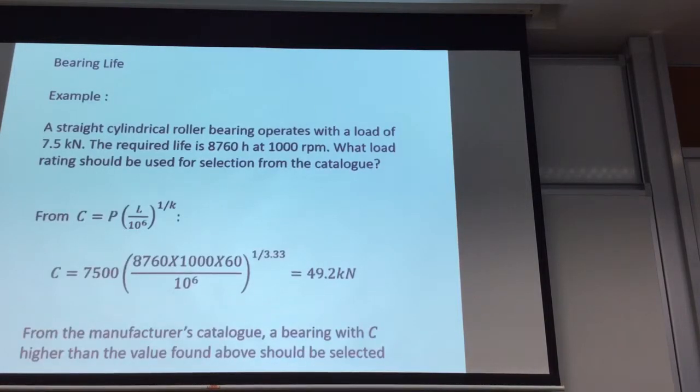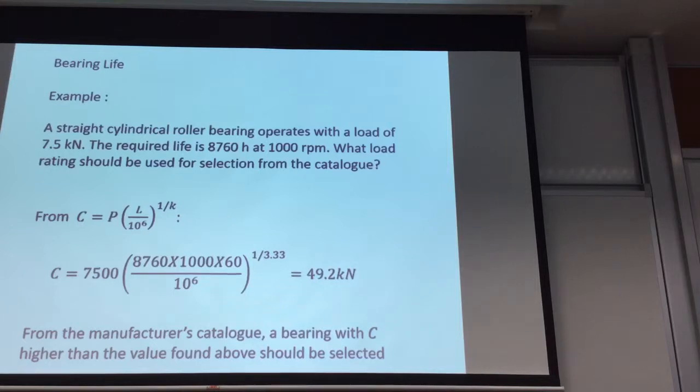Okay, so you use this equation, which I showed you just now. C is equal to P multiplied by, in brackets, L over 10 to the power of 6, to the power of 1 over K. P is 7.5 kilonewtons, 7,500 here. L is your lifespan, which is 8,760 hours.